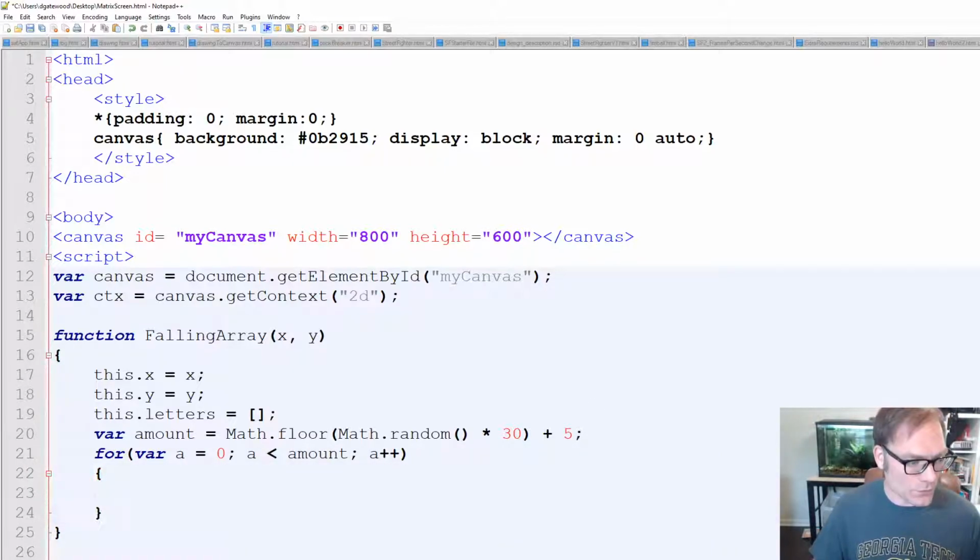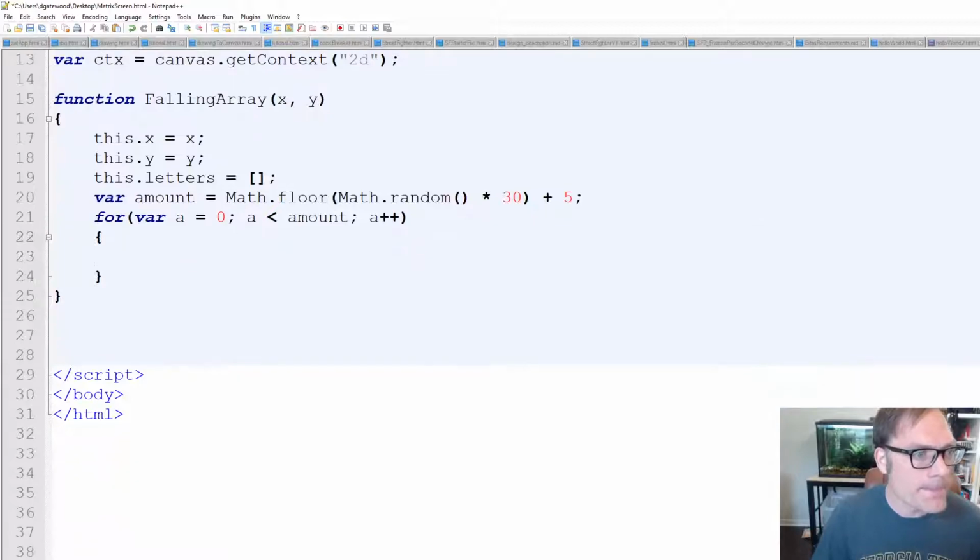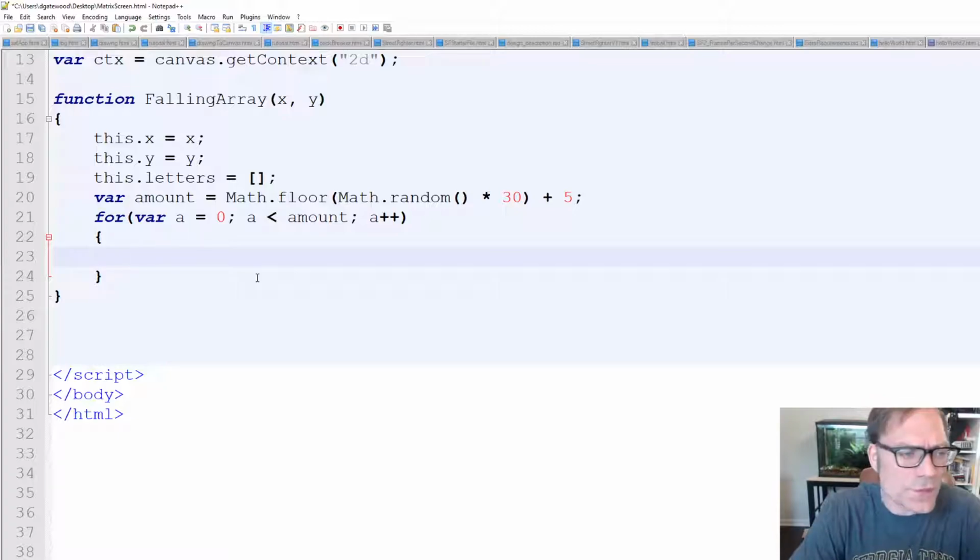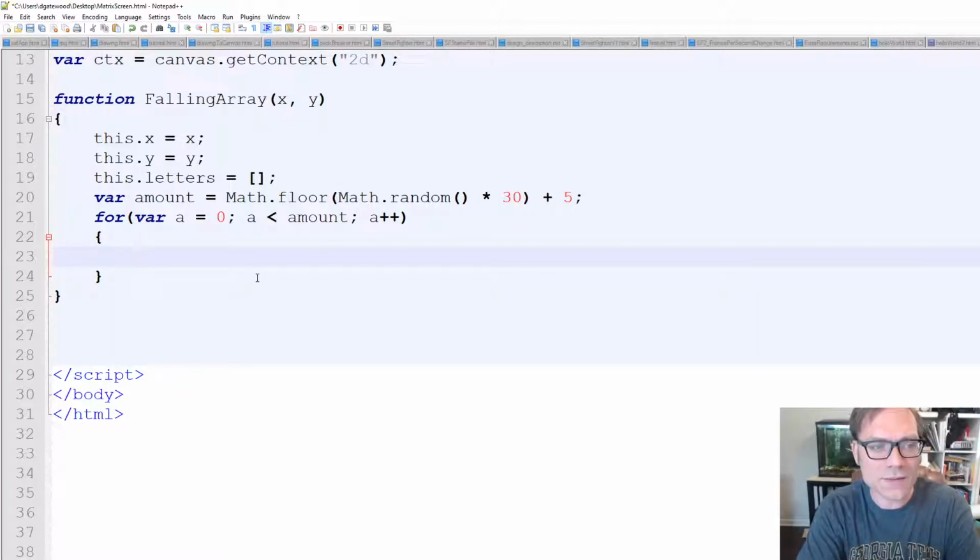Let me scroll down a little bit. Okay, so what we want to do is get the character. There's just a few ways of getting the character, but we're going to get the character represented as a number. This is a perfectly legit way of getting a character. If you're new to programming, basically we can turn a number into a character.